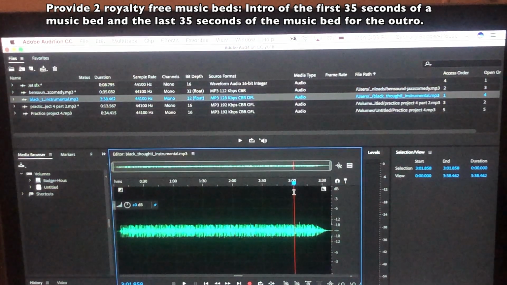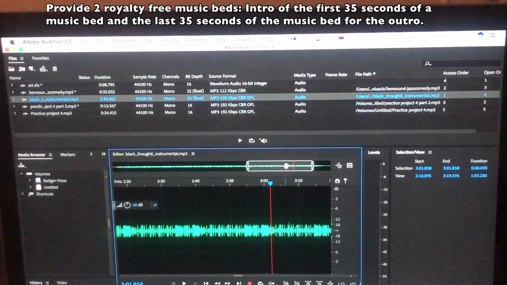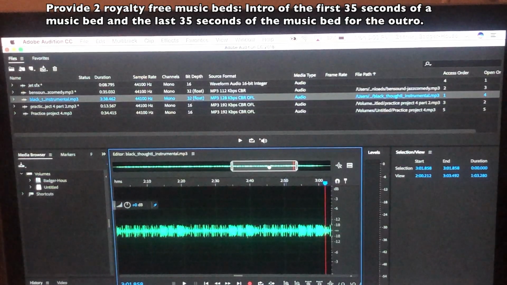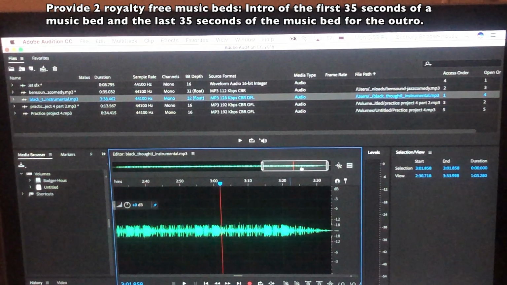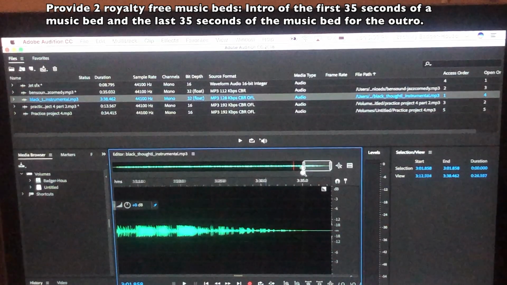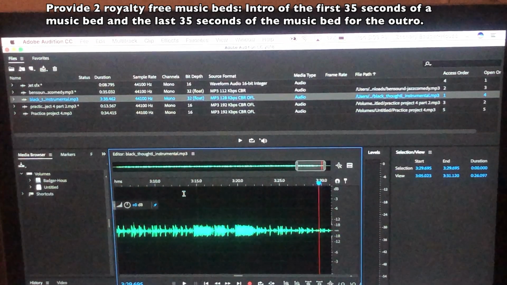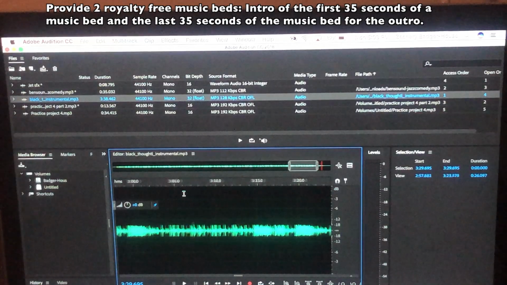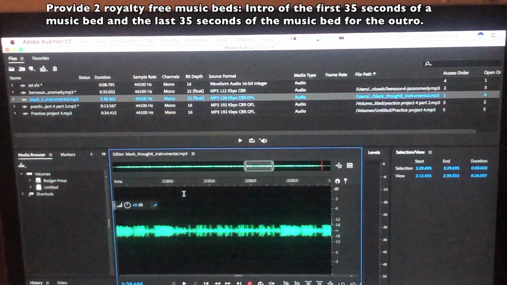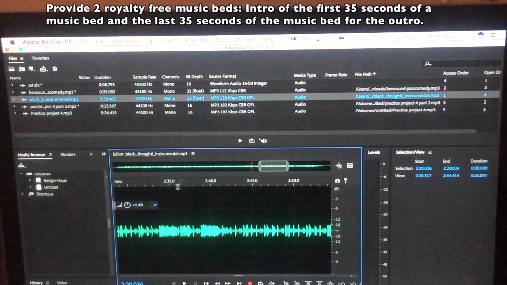You want to go closer to the end of the song. So remember, zoom out. You simply take the mouse, drag over. Now I'm around the last 35, 40, the last 35 seconds of this music bed.